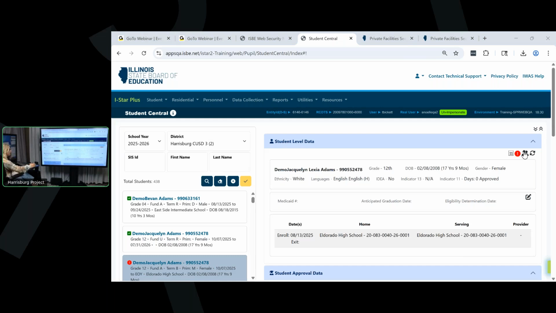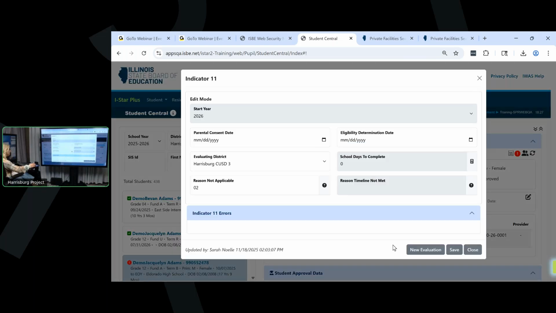Okay, what is the new eval button here in indicator 11? So very rarely would you have a new evaluation, but you can have data already entered and have a student have another initial. One way that would happen is if they had returned to regular ed and you went and put them in and it pulled in their old data, then you would be putting in a new evaluation, okay? Because they would be having a new initial.